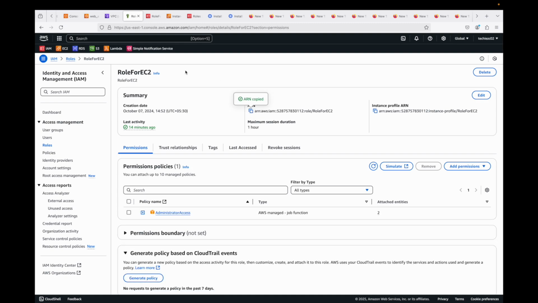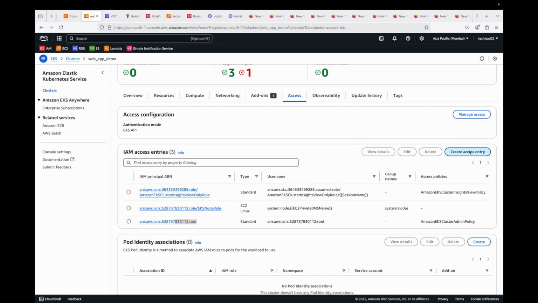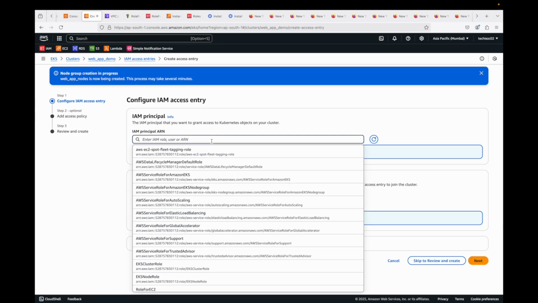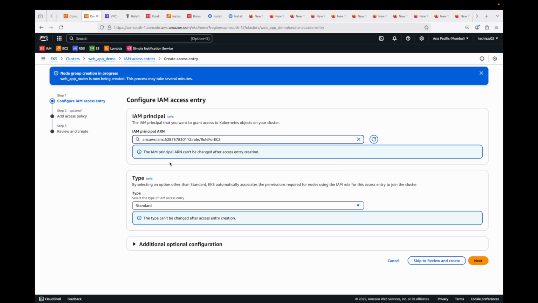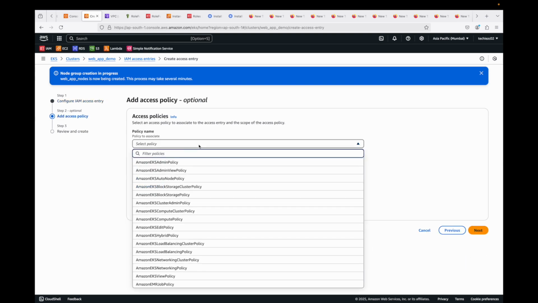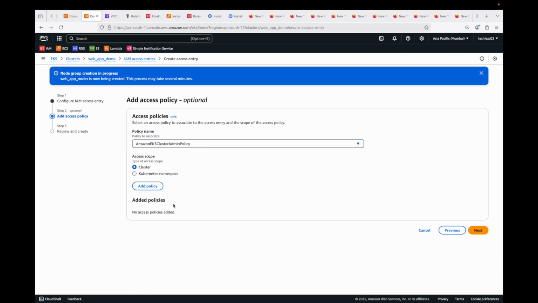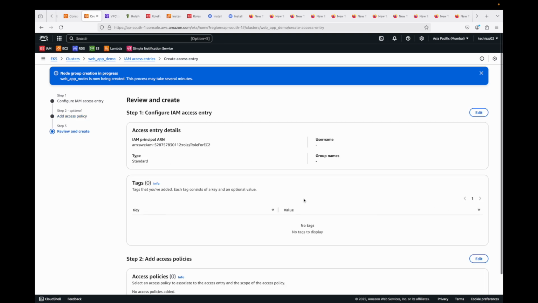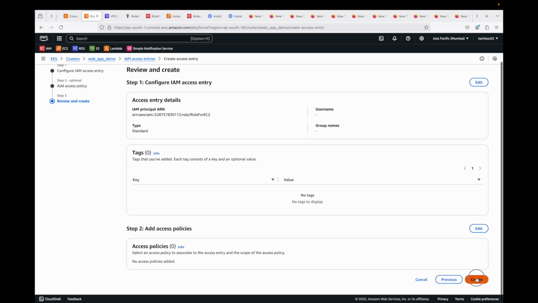So I'll get the ARN of this, go back here, and we will create an access entry. This is for our role, and the type is going to be standard, so we will leave it to the default. Next is your permission. In our case, we want to give access to the cluster, so Amazon EKS cluster admin policy, and we are giving it at the cluster level. You can also give it at the namespace, but in this case, we are giving it at the cluster level. Next, you get to review everything and then click on create.